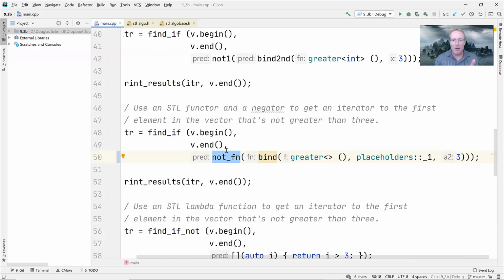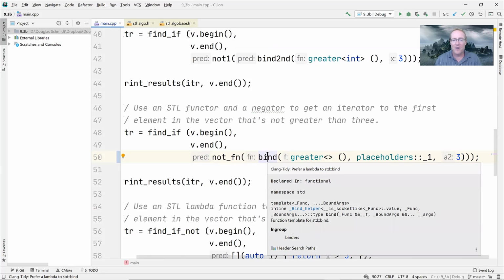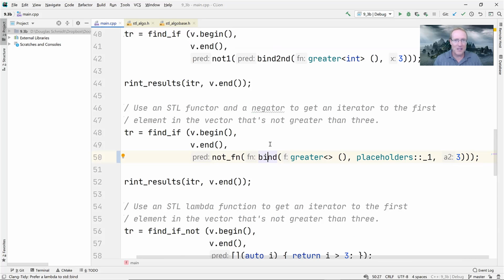Now, I don't know about you, this actually is arguably better than bind first and bind second in some ways, but it's also kind of ugly. And in fact, you can tell that it's fallen into disrepute, because if you take a look here, the IDE is telling us use a lambda function rather than using bind. We really think bind's a bad idea. So be that as it may, I'll show you the lambda function in a second, but this is the way that you could use bind.